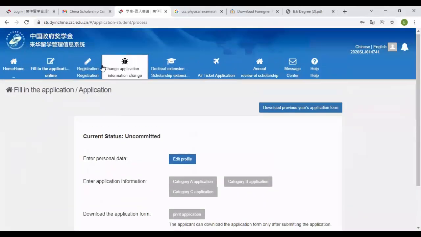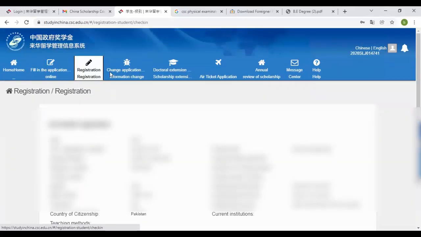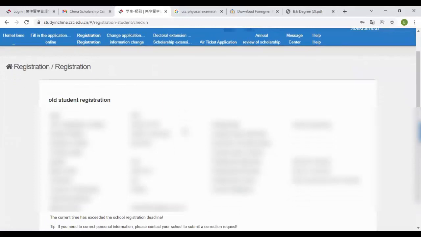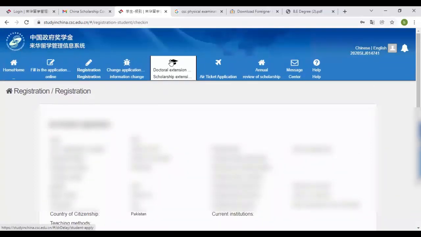Let's go into registration. From here you can access my information. You can see I am on a CSC scholarship. This is my information, so you can just access this. This is all from my side.